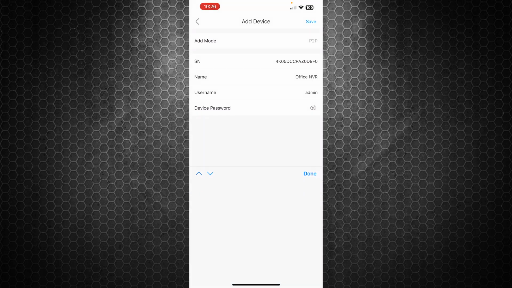And then again, that password that I'm entering here can be found on a label on the top of your recorder or on the green pamphlet that you likely received with your system, with a lot of helpful hints and tips on there. So I've entered that password in. I'm going to go ahead and tap done on my keyboard. And then you can tap the eye icon to ensure that the password was entered successfully.